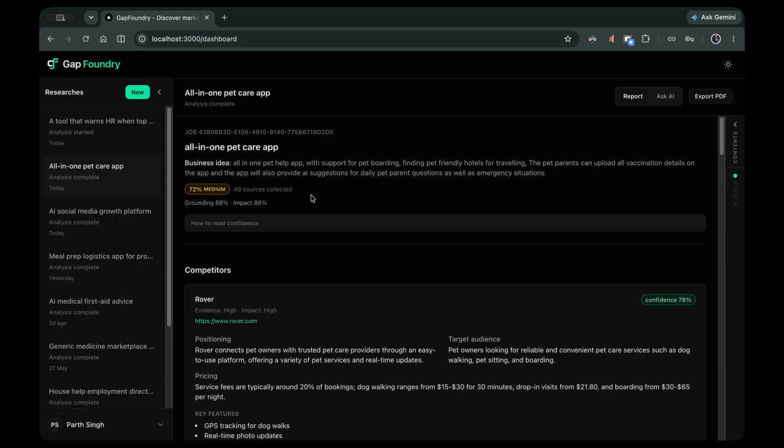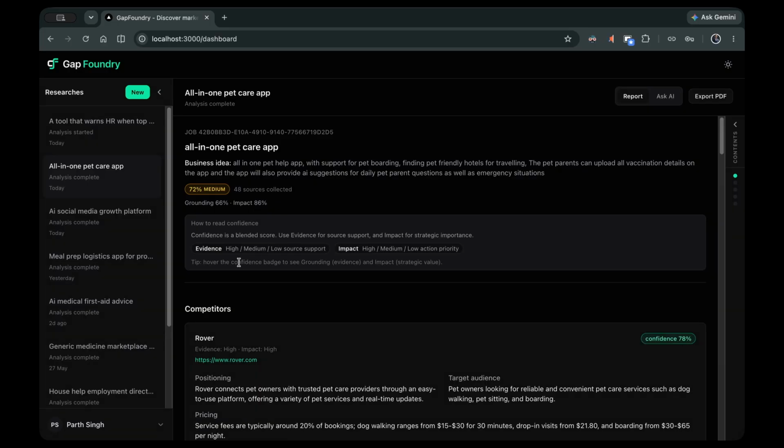But I also exposed two separate dimensions, grounding and impact. Grounding measures how well a claim is supported by evidence, whereas impact measures how strategically important that finding is. So for this particular research project, you can see the grounding is 66%, whereas the impact is 86%. There is also a small guide here which tells more details about the impact and grounding.